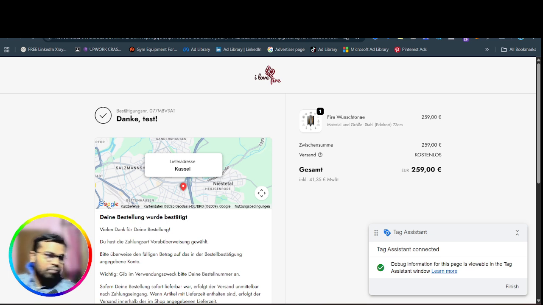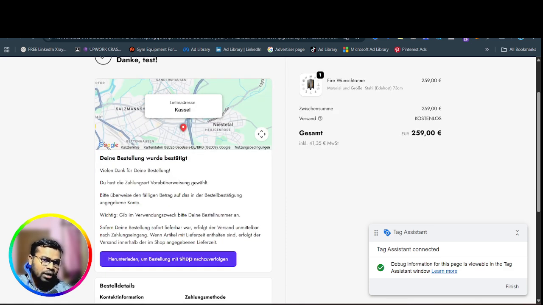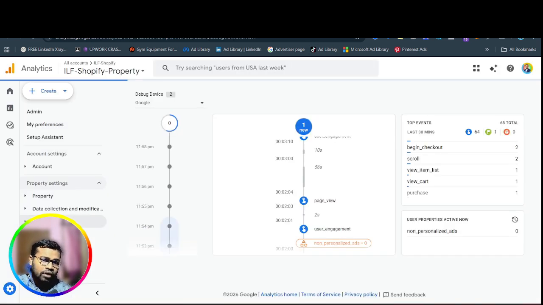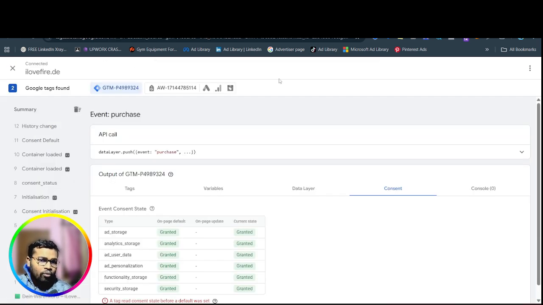My client also faced a tracking related issue because the purchase event was not properly fired, the add to cart event was not properly fired, and data was not passing to Google Analytics 4. Now, how do you solve this problem and fix the tracking related issue? See step by step.